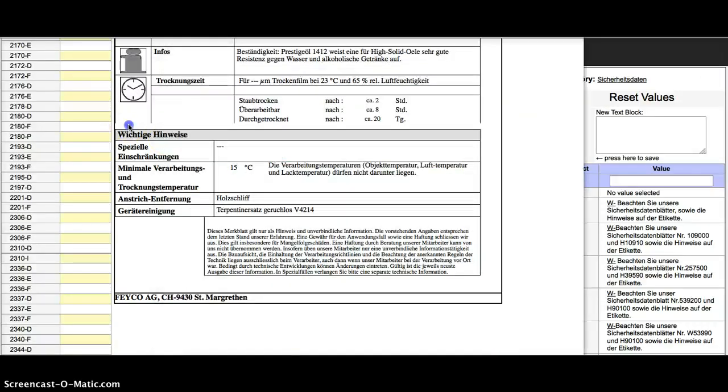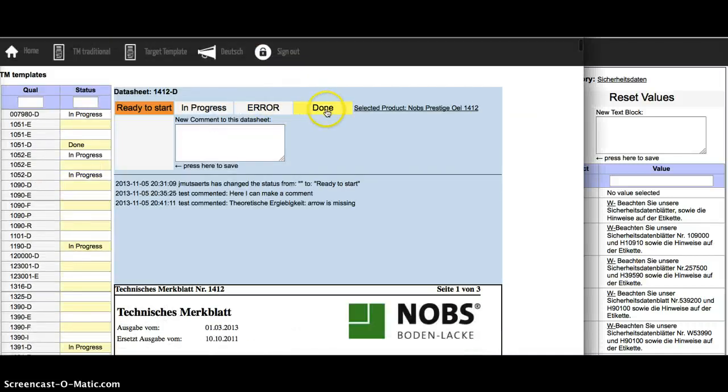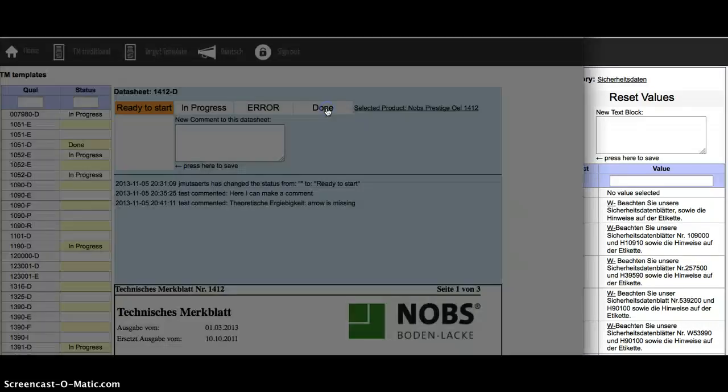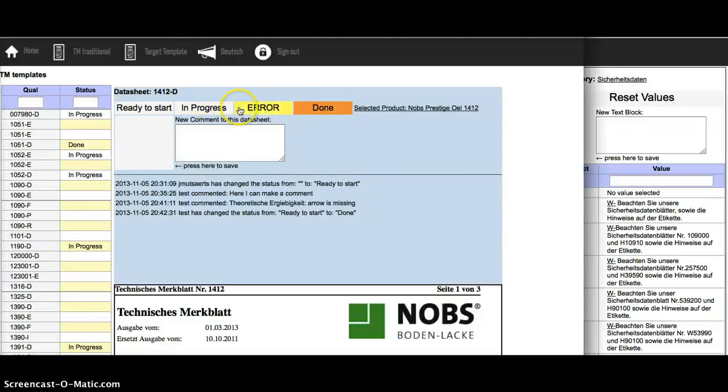Once we're done importing, I would like you to press done. Unless there's something that is completely wrong, we should make it into the error.